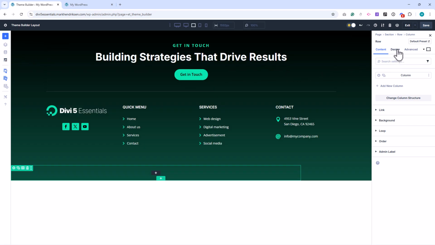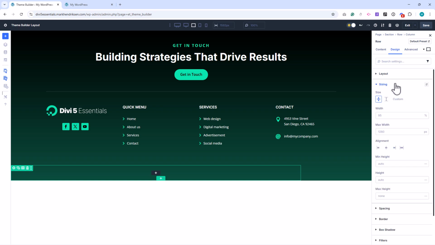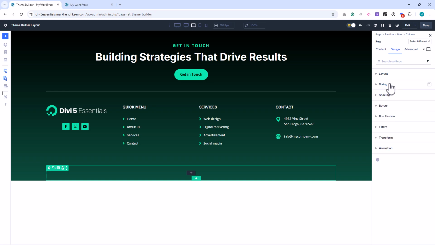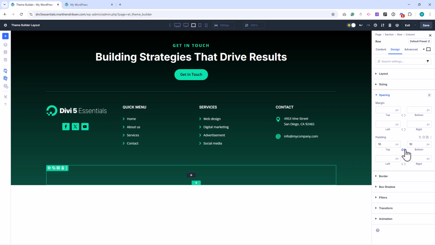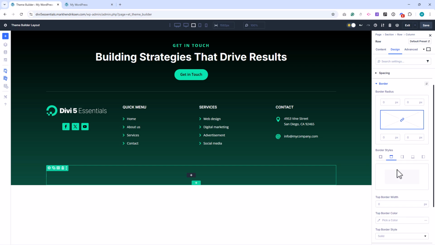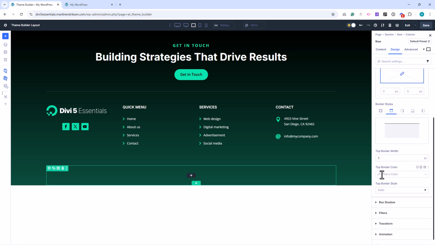In the Design tab, I'll center it, and in spacing, I'll add 10 pixels of top and bottom padding. Under border, I'll add a top border with 1 pixel, white color, and 15% transparency.